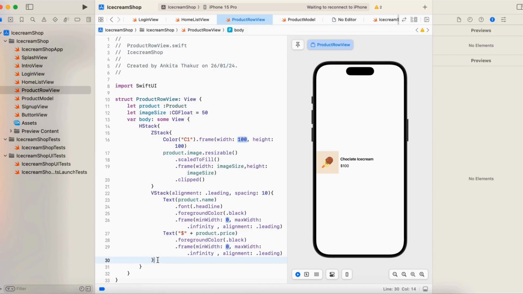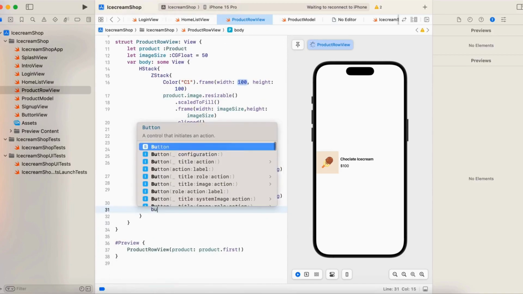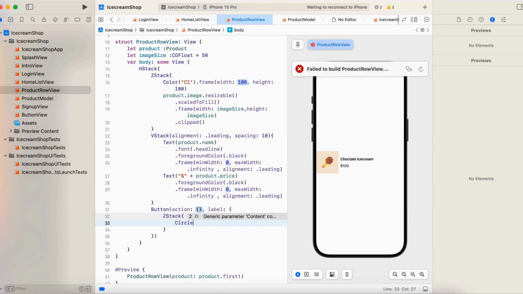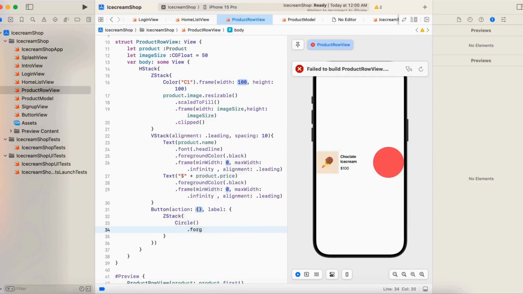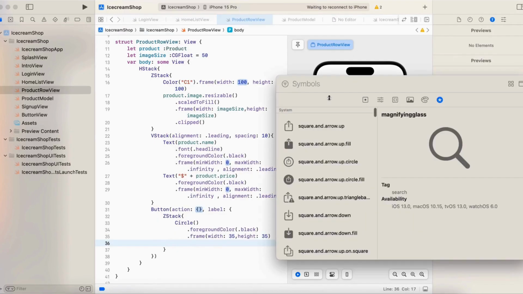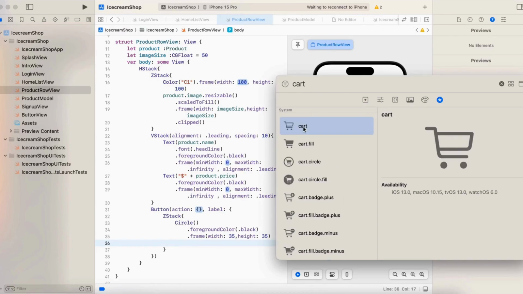Next, we're going to create the cart button. A button with the circular background represents the cart icon. The cart icon is an image with the system symbol cart and is styled with the white color and specific font size.